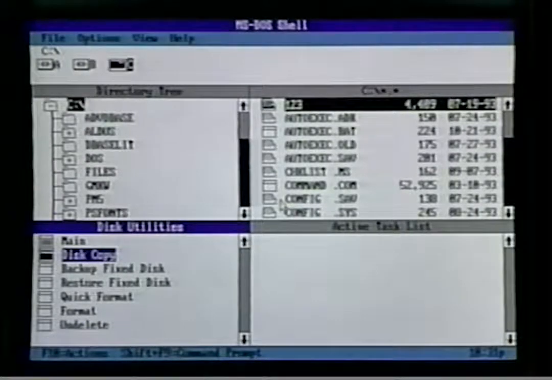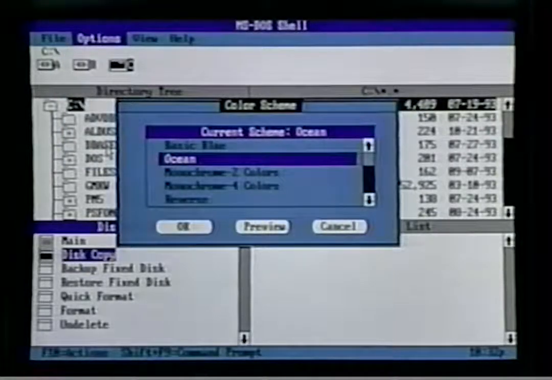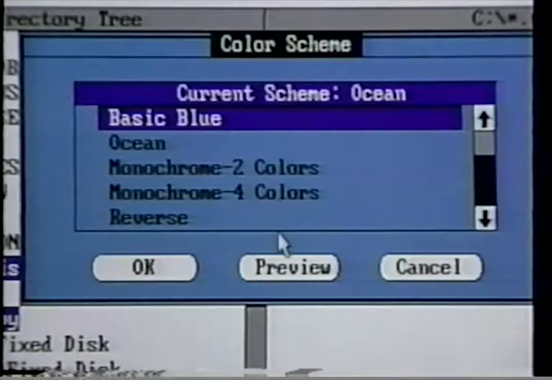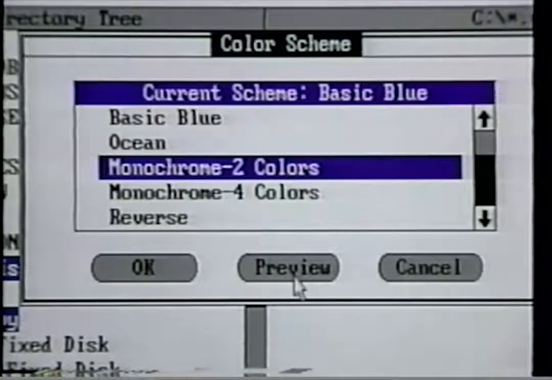To access the choices, click the menu bar and pull down the Options menu. Select Colors and you will see a box. If you have a color monitor, try the basic blue or ocean. For monochrome users, try monochrome, 4 colors, or reverse.